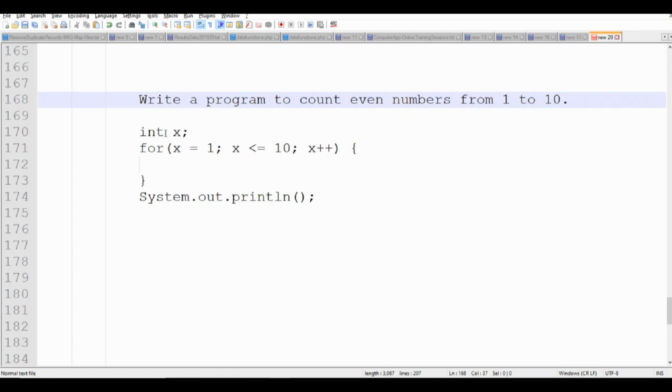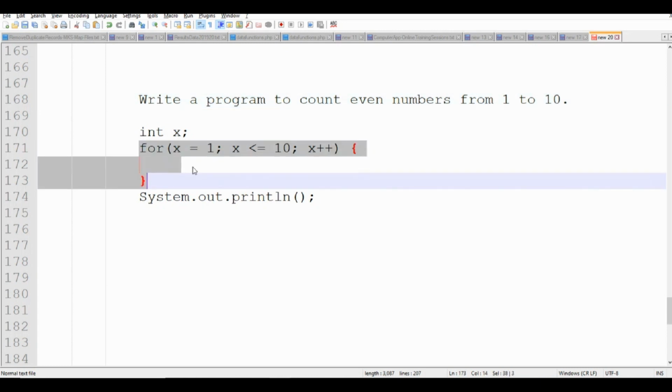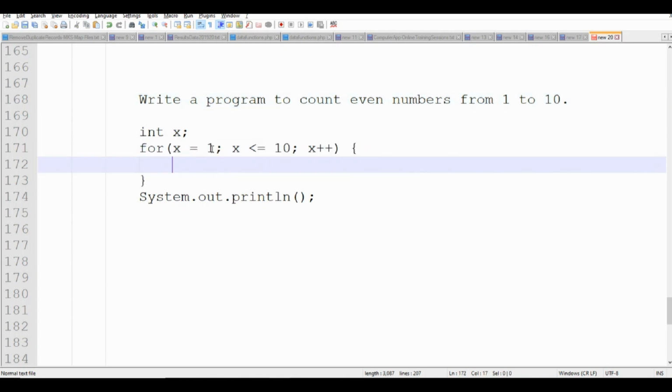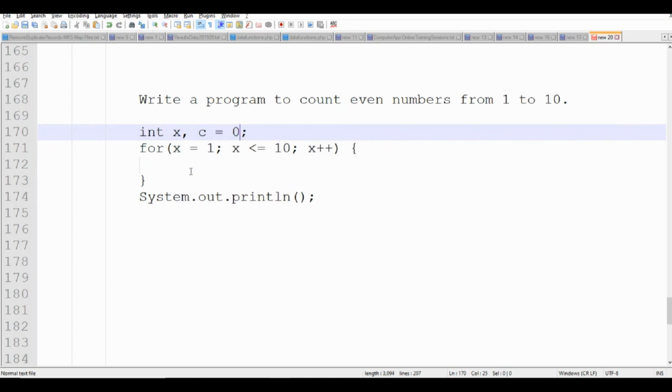For that I will use a for loop. I have created a for loop. The for loop is generating the numbers from 1 to 10. Now inside the for loop I need to count. So naturally I need a counter. So I will create a counter and initialize it to 0 before the loop starts.